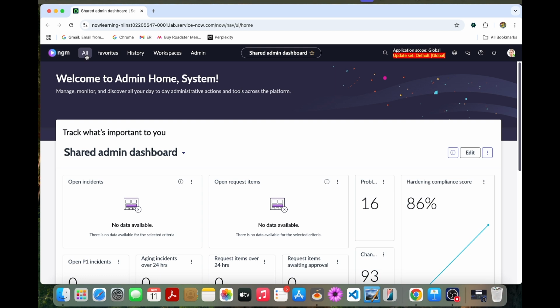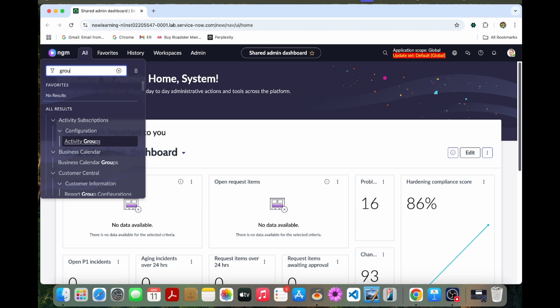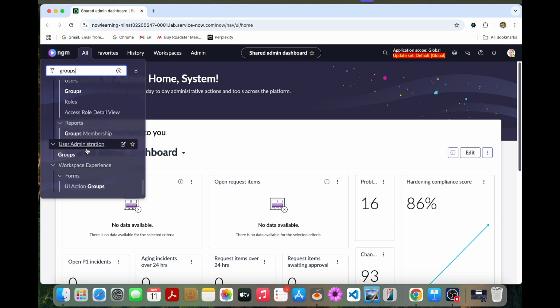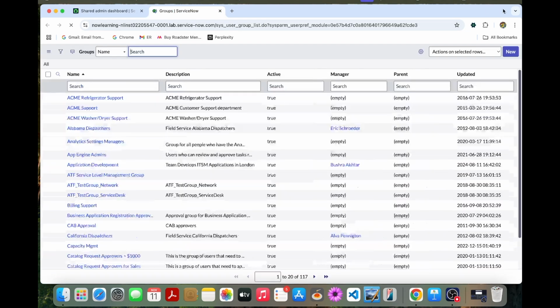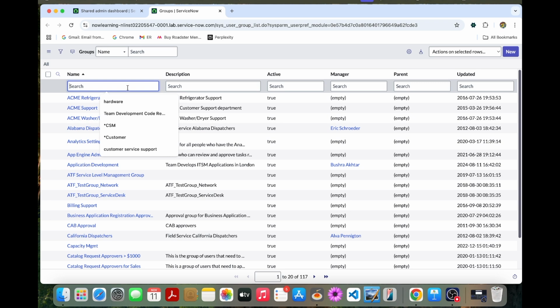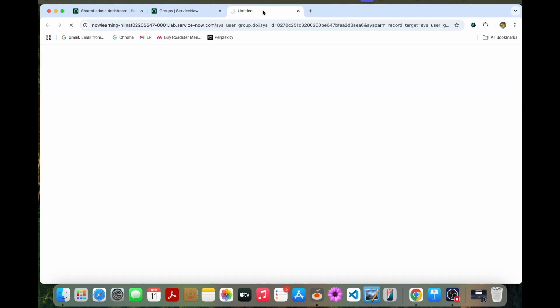So let's go to the group. We need to give the access to the customer service support group. So let's go to the groups under user administration. Under user administration, we have groups. We can go into that. We can search for customer service support group. So this is our customer service support group. This is the user underscore group table.